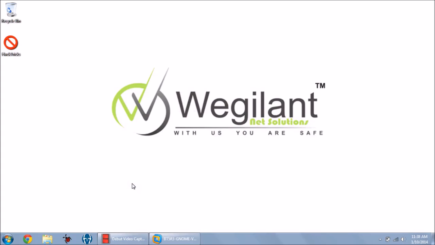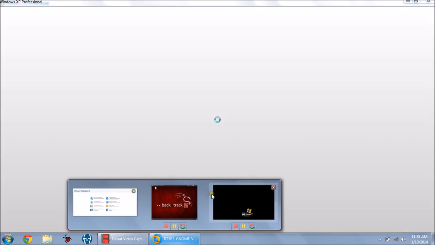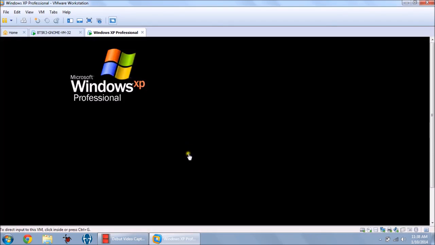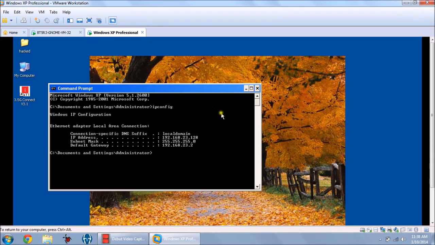So the topic under discussion is Metasploit, system hacking using Metasploit. For that, I need a virtual machine for demonstration purpose. This is my Windows XP virtual machine.